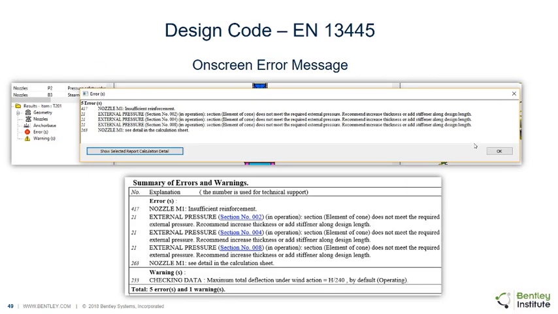One of the useful features of AutoPIPE vessel is the on-screen warnings and error messages once the calculations are completed. The 5 errors with their error codes are shown above. The errors are listed in detail at the end of the report, and the blue hyperlinks help navigate to the appropriate section of the report to help investigate and resolve the issues.